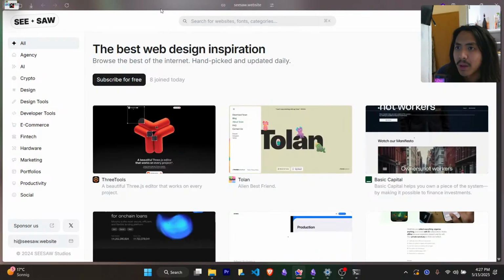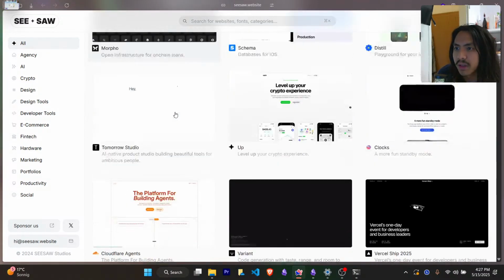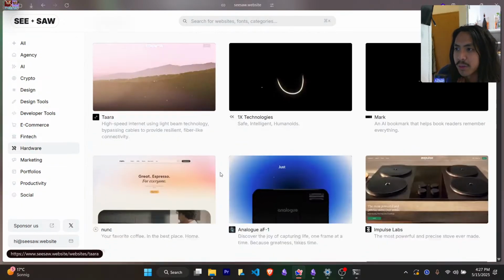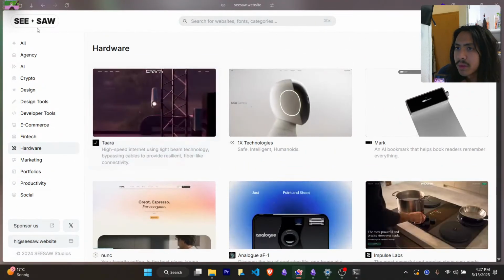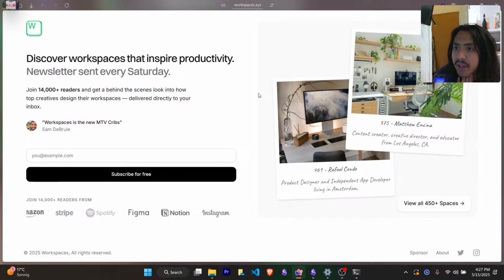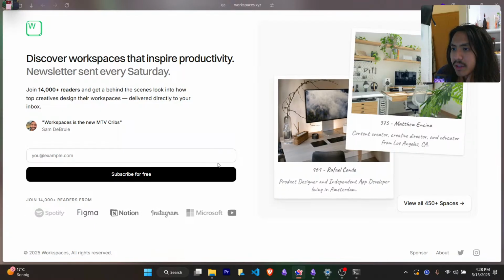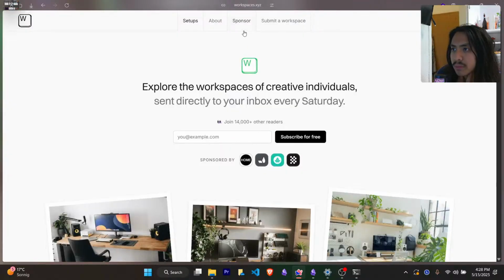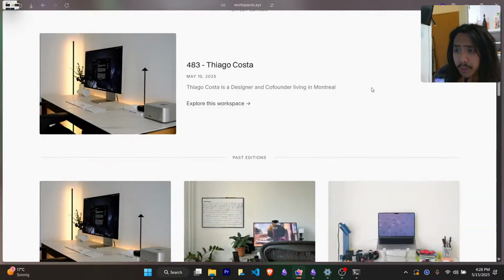So I'm going to try to create something similar to Seesaw here, where it's a bit more subtle and has less animation, but it's functioning, it's fast, things like that. So maybe something like this. Or I also really like workspace.xyz. This is also cool. The design is clean and everything.